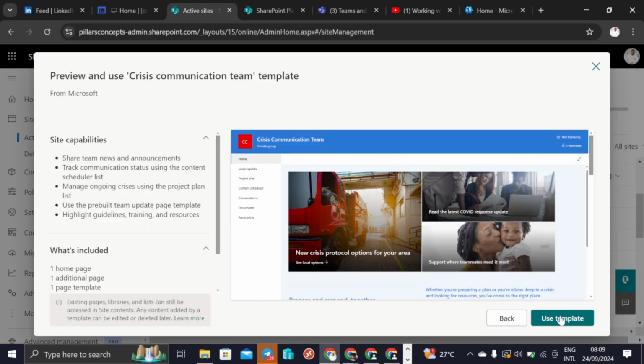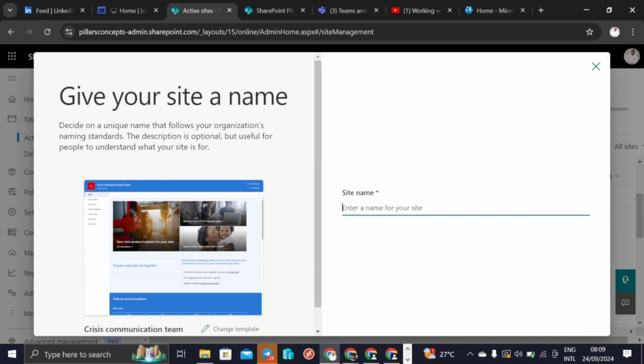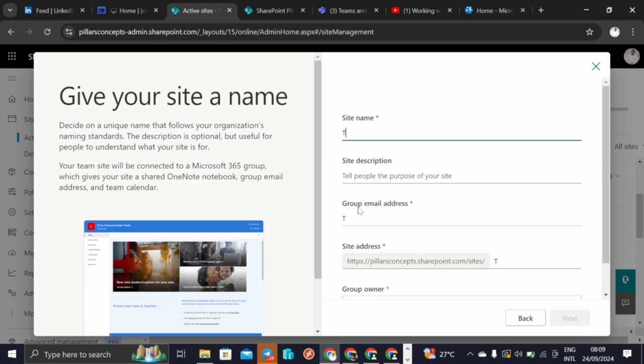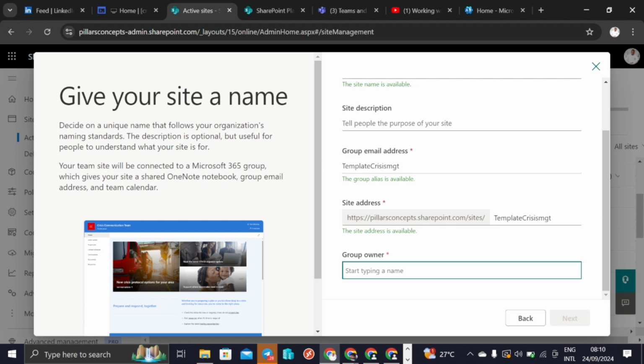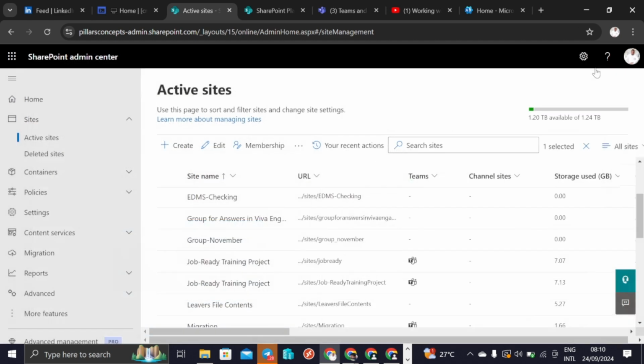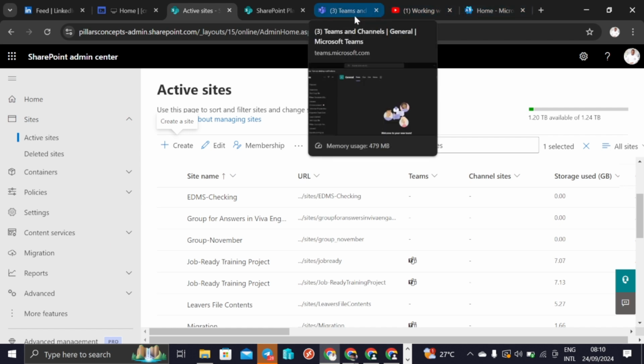Let's say for crisis management, you pick this, and then you give it a name, right? Just say templates crisis management. I will just put MGT, right? If you do this, you will follow the same steps that we followed to use the other template. Bring up an owner, click on next, add members optional, click on create, and that is going to be created for you in the same way that the crisis management template showed up there.